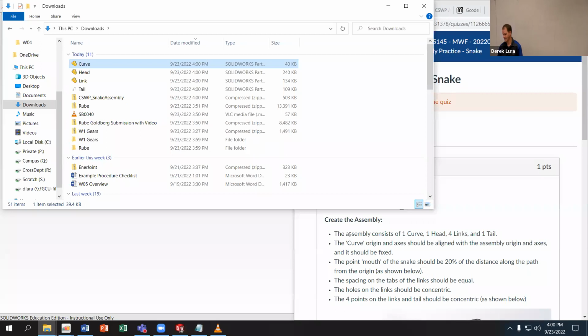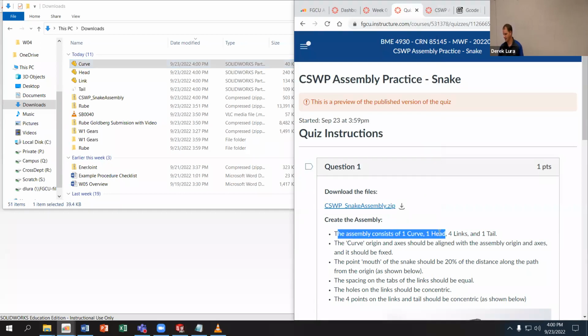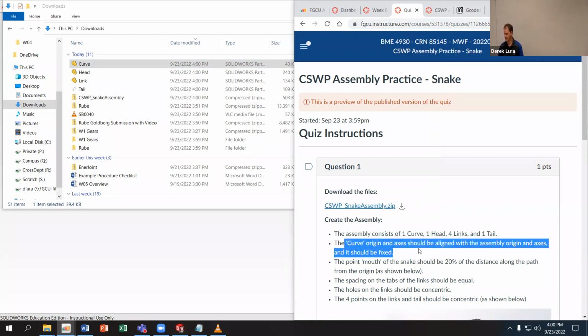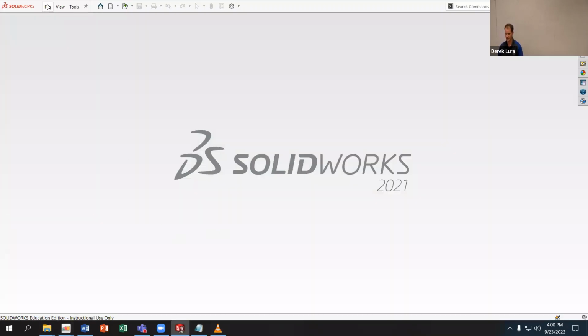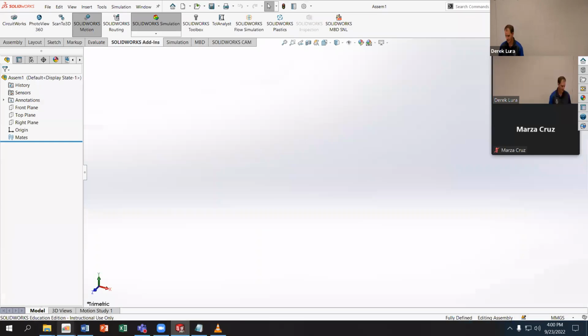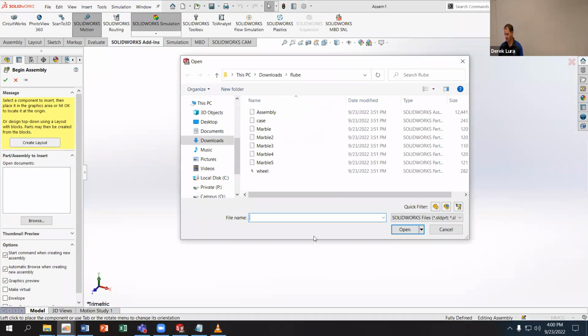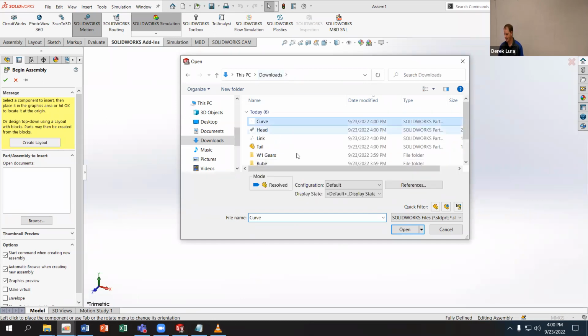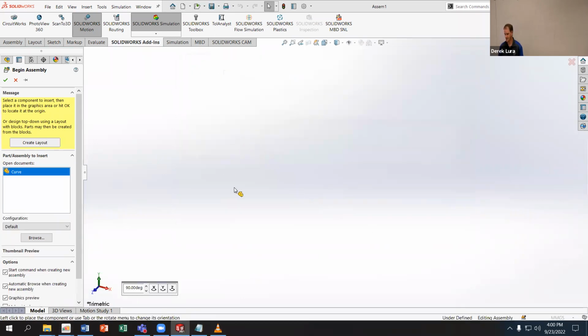In this case, it's saying that the assembly consists of one curve, one head, 4 links, and 1 tail. The curve origin axis should be aligned with the origin axis and it should be fixed. So I know I'm making an assembly. Probably it's helpful to read the whole problem before you get too far in on any of these. I want to have the curve as the base for this.